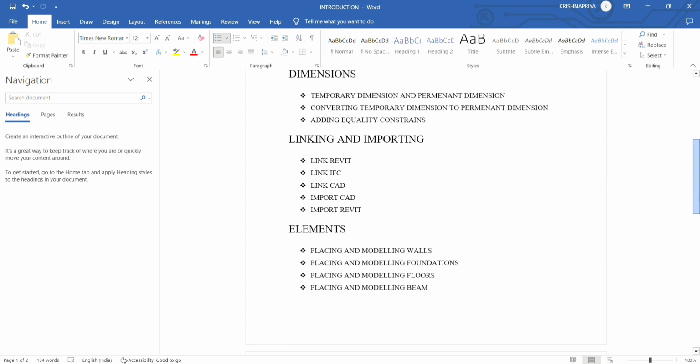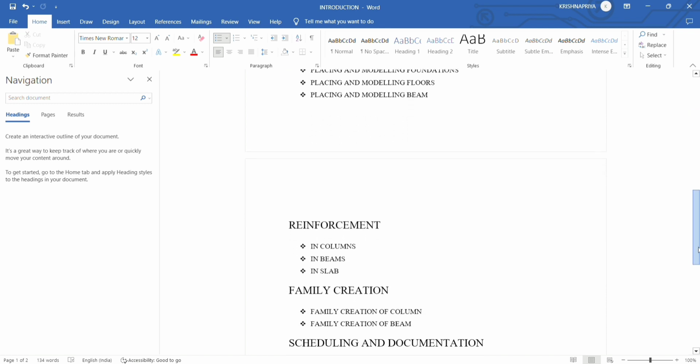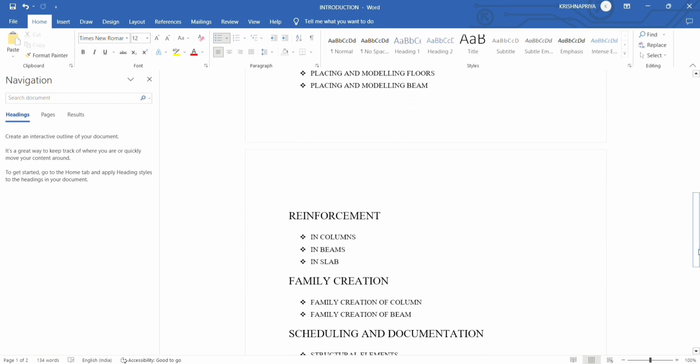After that, we want to reinforce the models. That will come under the session on reinforcement in columns, beams, and slabs. The reinforcement will be further discussed in this session. It is another most important session also.